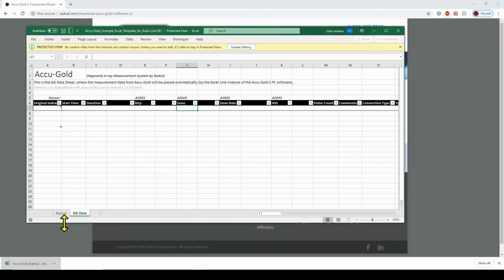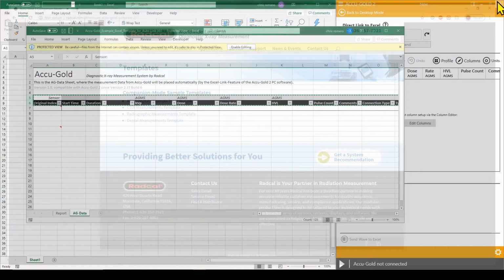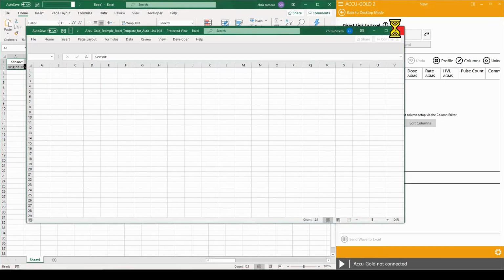Open the template and select rows 5 and 6, then copy. Back on the Companion Mode sheet, we will paste in cell A1. The example template can be closed when finished.